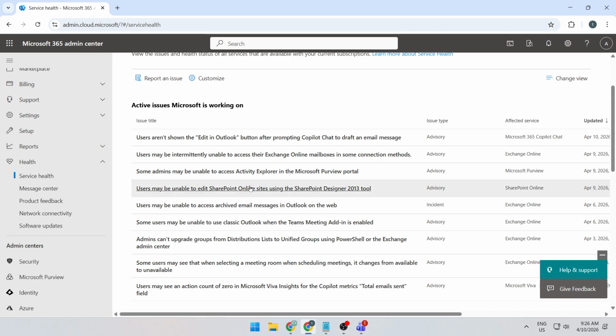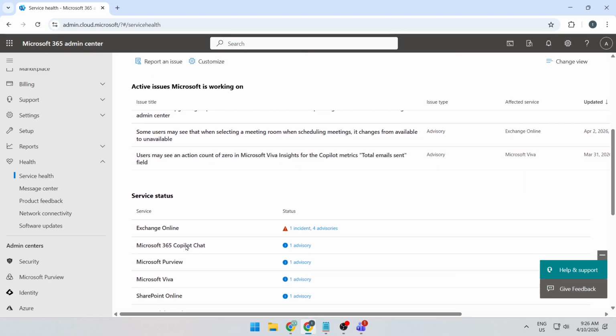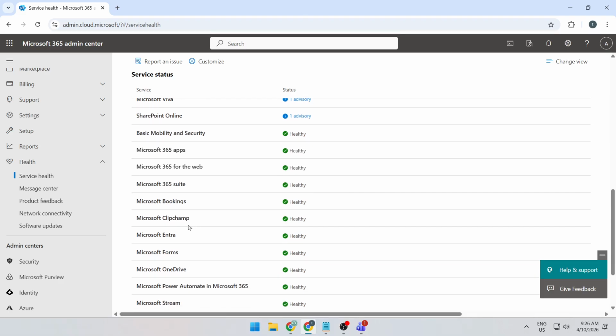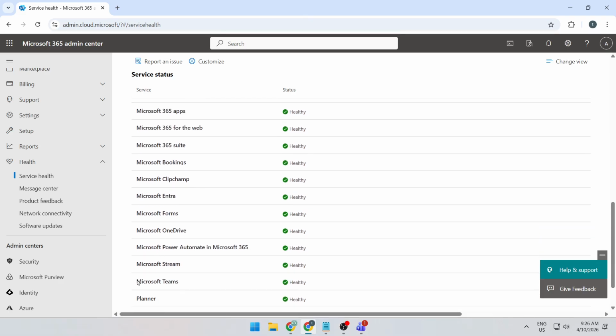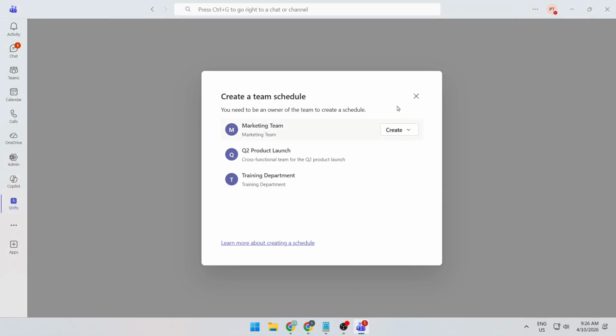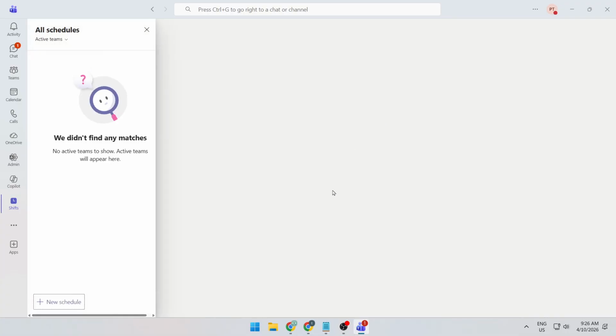If there's an active issue listed there, that means the problem is likely on Microsoft's side, and in that case, the best option is to wait until the service is restored. If there are no service issues listed, go back to Teams and test Shifts one more time after the fresh restart. At this point, you've pinned the app, cleared the local cache, updated Teams, restarted it properly, and checked Microsoft's service status. Those are the main fixes that solve this problem in most cases.